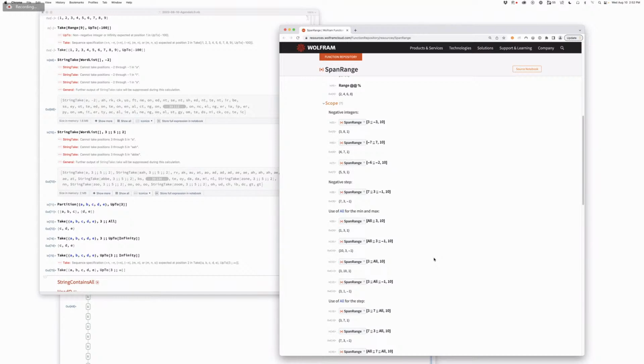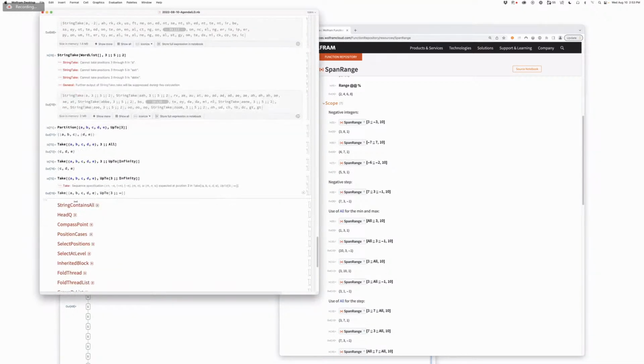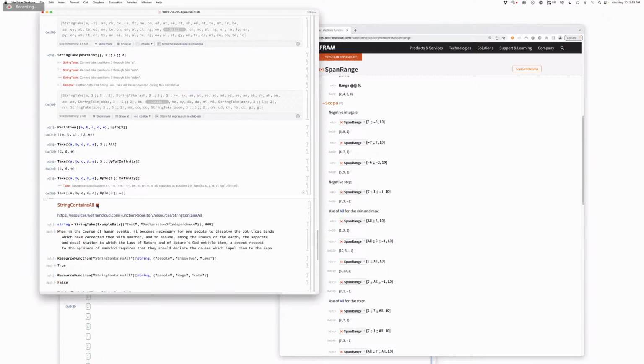I also would like to point out, I don't know what up to does in multidimensional. Well, I guess take has each dimension as a separate argument. Right. All right. Next item. String contains all.